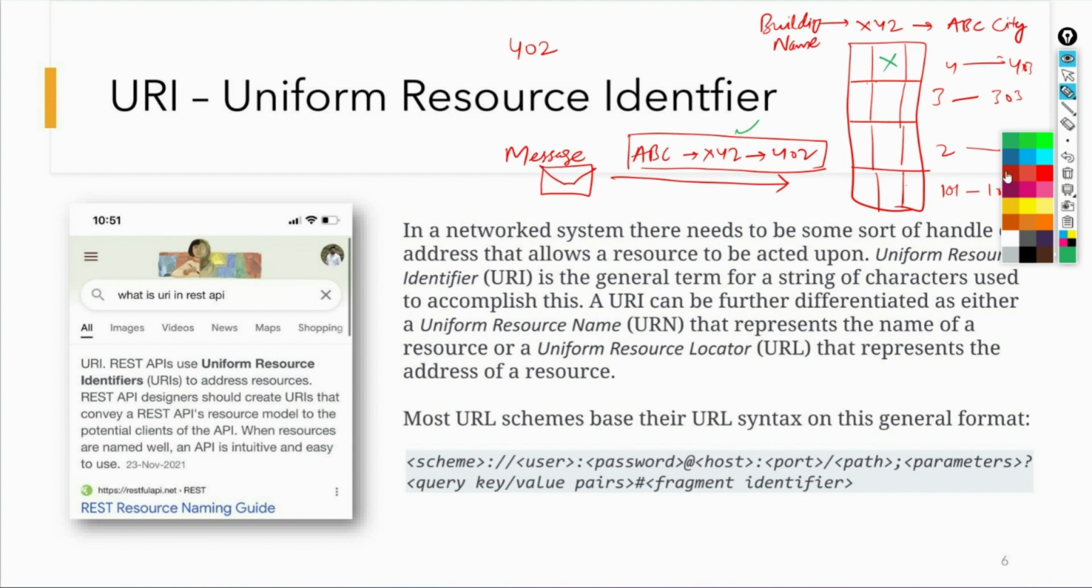Now instead, what if I say go to ABC, XYZ building, house number 501? Now what will happen? There is no house number 501 here. So this letter will not be delivered, right? That is how we can understand there is a specific URI. Every time you're trying to identify some resource, it is either available or not, a success or a failure.